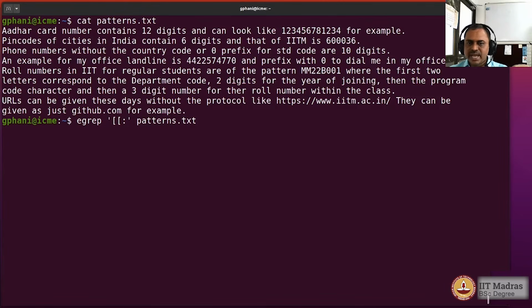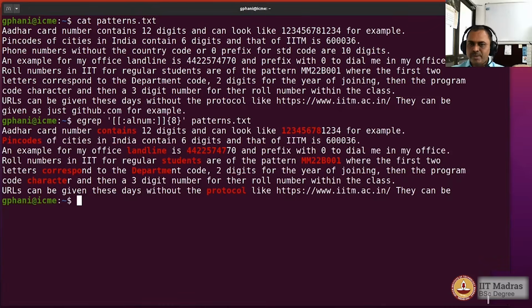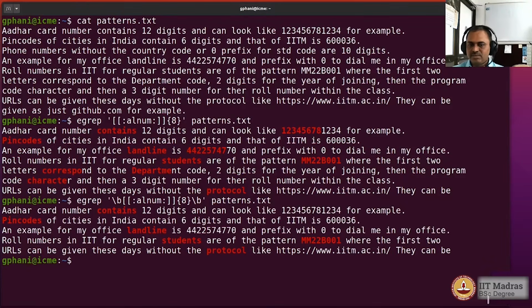So let us try out the alphanumerical characters, alnum, and we see that it is actually having a length of 8. So I put an 8 here. So any 8 character long alphanumerical string would be matched, and you see that it is actually not working out because it is matching even regular words which do not have specific digits. Now no point even asking for a word boundary, because a word boundary would also catch words which are exactly 8 characters long. Okay, so even that doesn't work. So we need some other strategy.